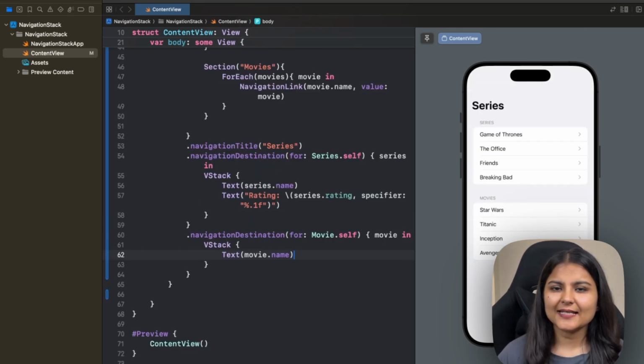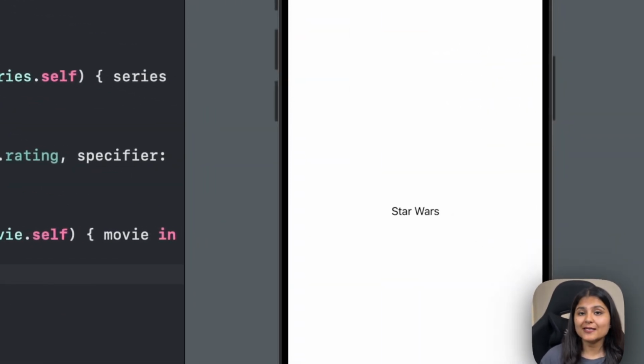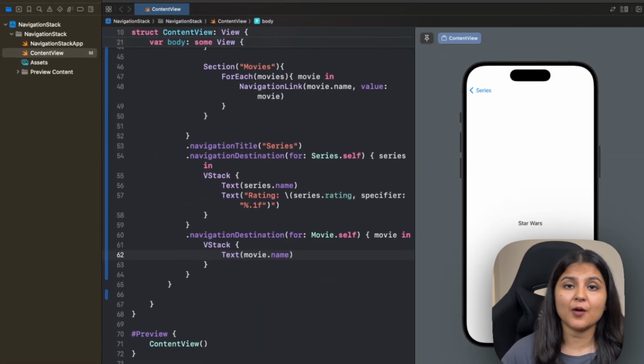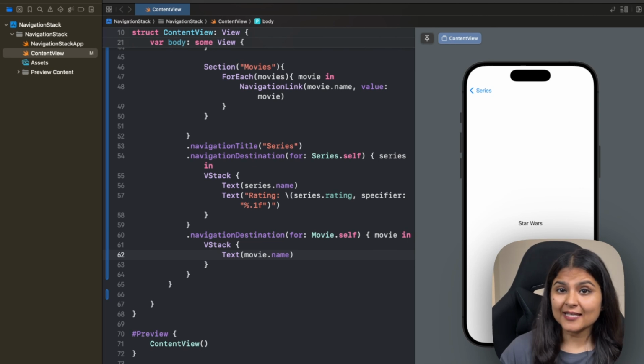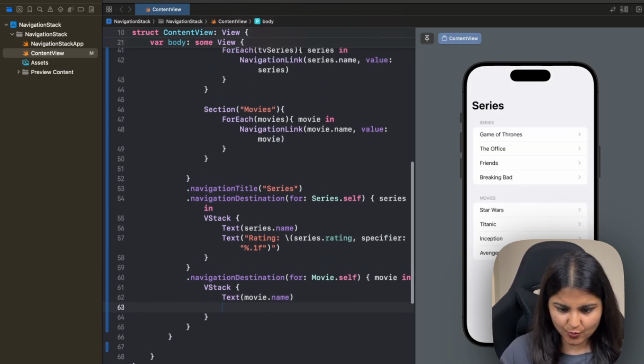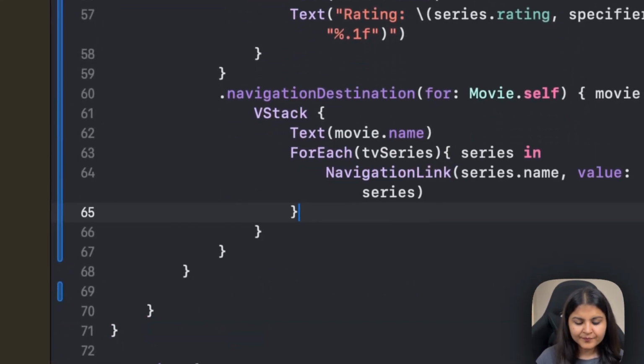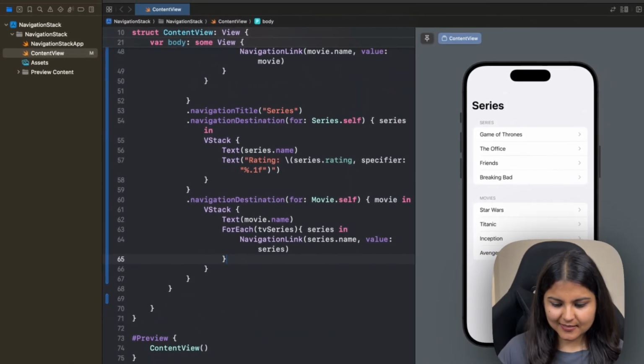One other thing that I want to discuss about NavigationStack is that we can also have multi-level navigation. For example, say when a person navigates to a movie, you want to show a list of TV series. So from a movie, a person can go to a TV series. That is also doable with NavigationStack. Let's see how. Let's say within your VStack, you want to show a list of TV series that you have. What you can do is use this particular ForEach over here. And let's see if it is working fine.